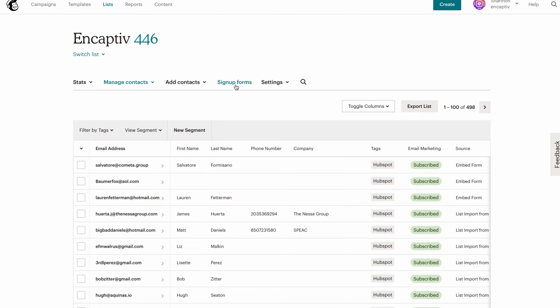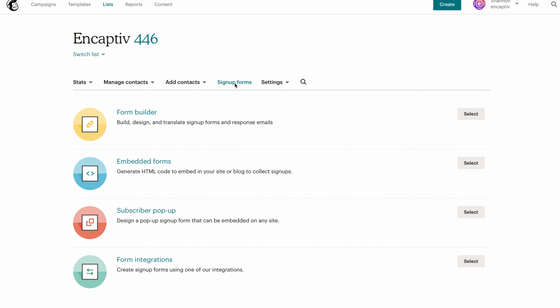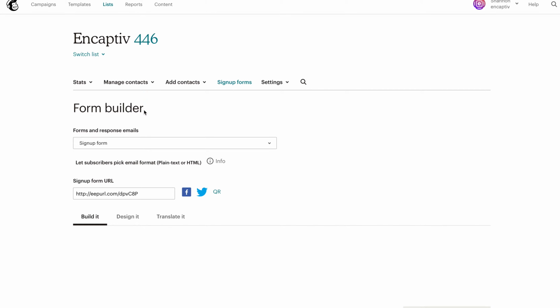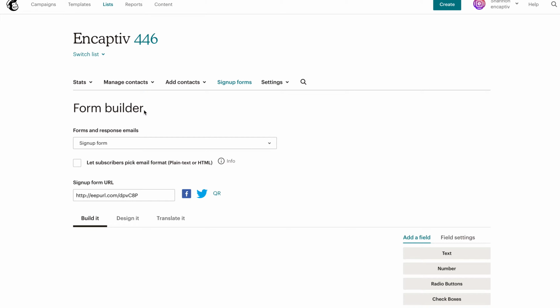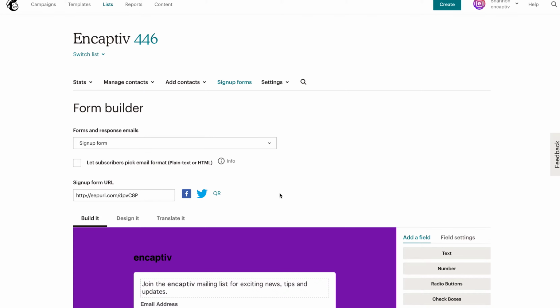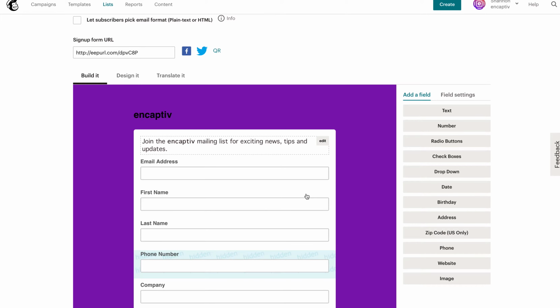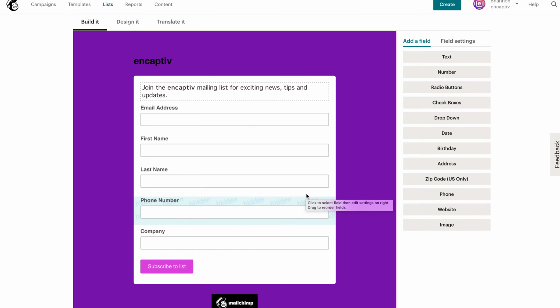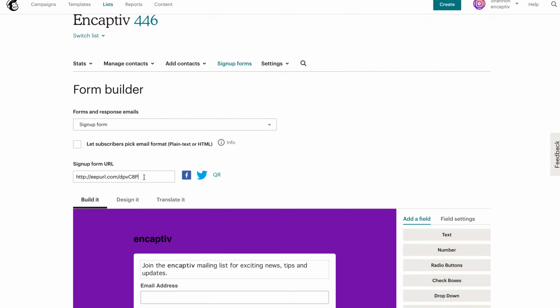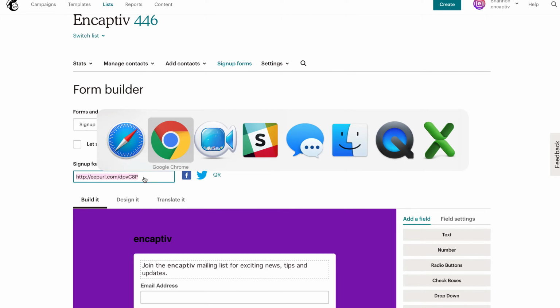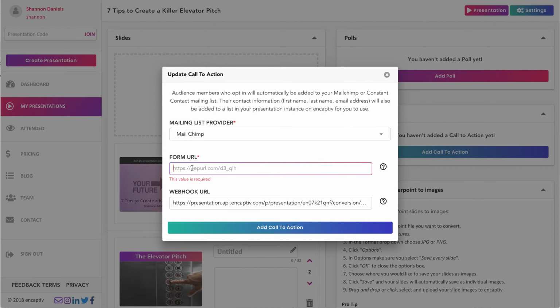And then in here, you have the sign up forms capability. Go to your sign up forms. If you've already got one created, great. If not, you can create one very easily here with this form builder. So you're going to click the form builder, and once you've created a form, or I already have one created here for us, you're going to copy this sign up form URL. So I'm just going to copy this, and I'm going to go back over into my presentation and paste that form URL here.